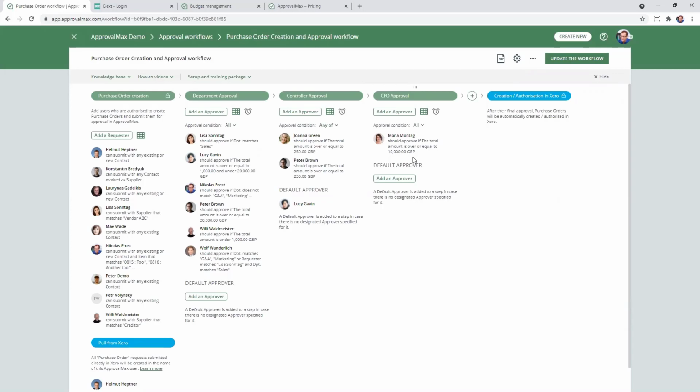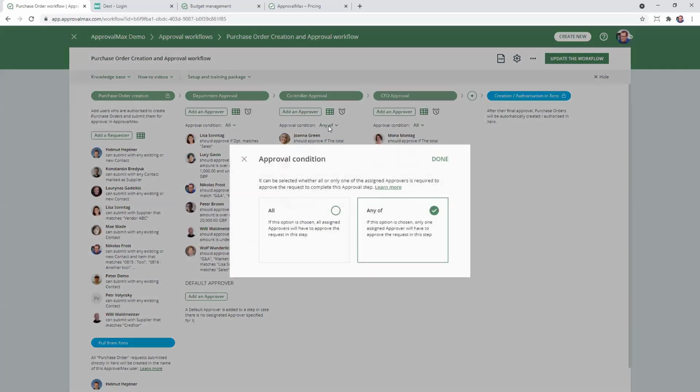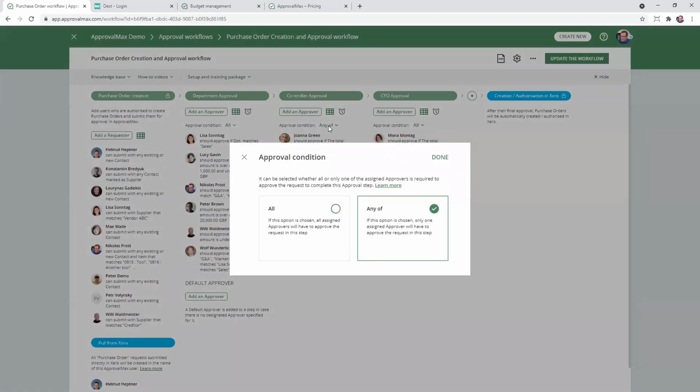And imagine you have a controller department and you want just one of your controllers to have a look at all of your purchase orders. In such cases, we can change the approval condition. Instead of everybody needing to approve, like in the department approval step, we switch that to any of, meaning all of the controllers receive a notification about a new purchase order request, and first come, first served. The first one to approve the purchase order completes the controller approval step.